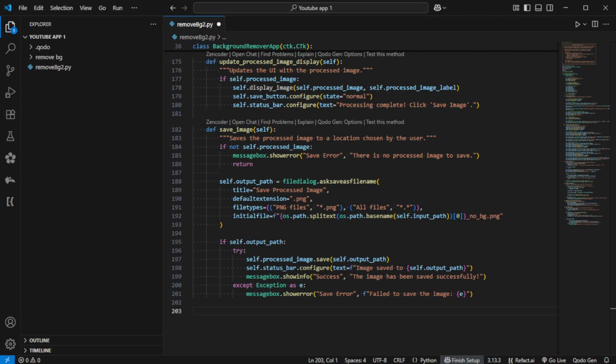Opening the save dialog. self.output_path = filedialog.asksaveasfilename(title="Save Processed Image", defaultextension=".png", filetypes=[("PNG files", "*.png"), ("All files", "*.*")], initialfile=f"{os.path.splitext(os.path.basename(self.input_path))[0]}_no_bg.png").